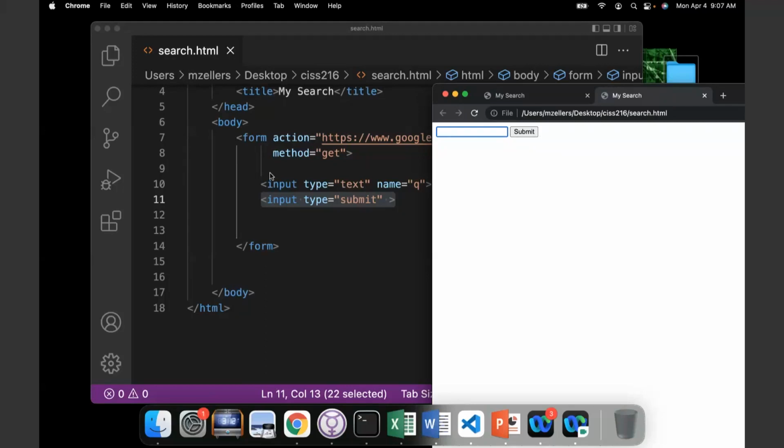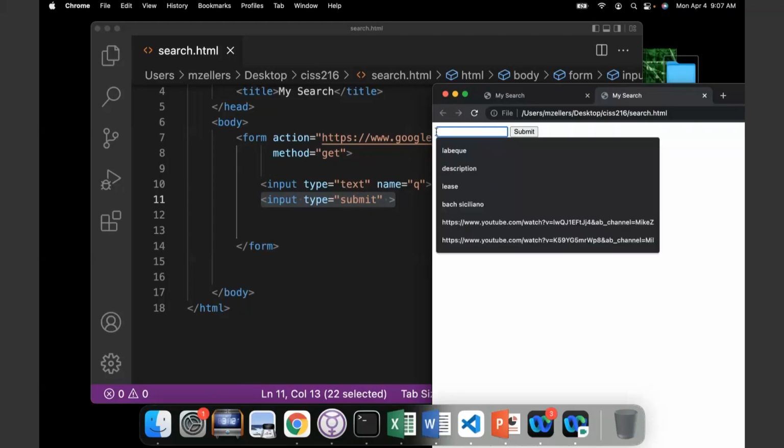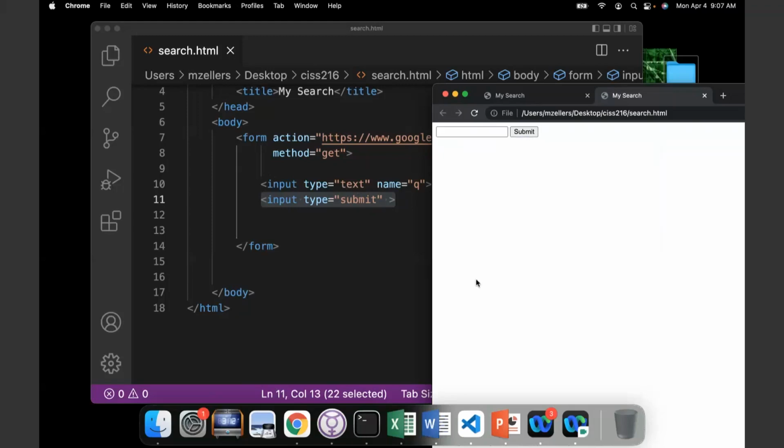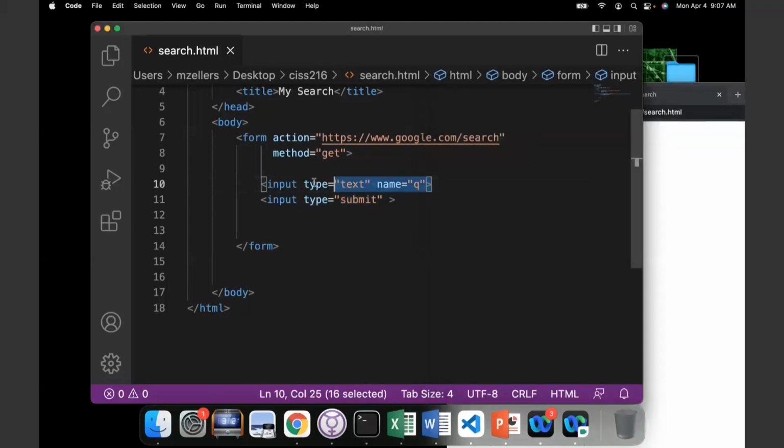Now, in this case, we only have the one field that we're really interested in sending to the web server, and that is the text box. All right. So input type equals text is a single line of text. All right. You might notice that the text box has a name of Q. And that has to match the name that the web server is expecting the data to come under.